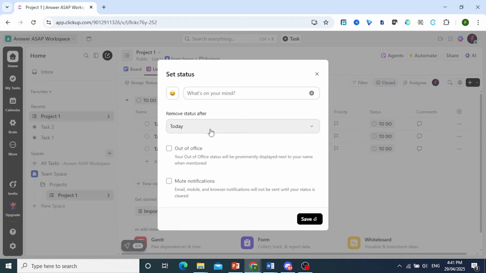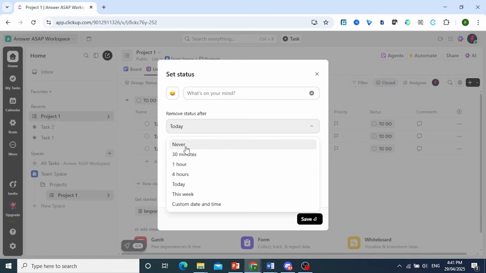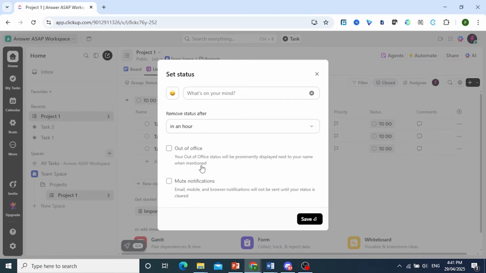And how long you want to keep this status for. So let's say we never want to remove this status. You can click on never. If you want to remove this status after 1 hour, we can remove that. Now these are some options they have available.